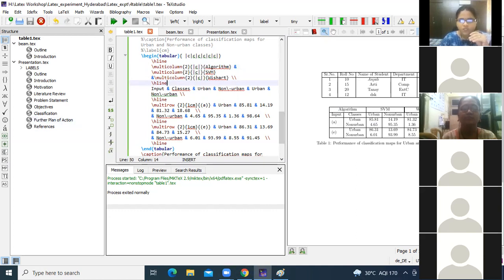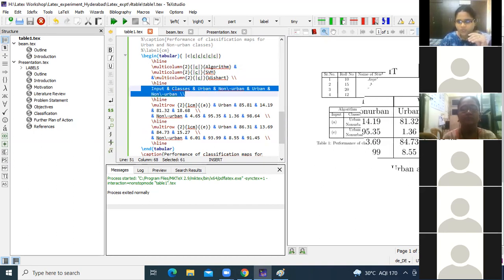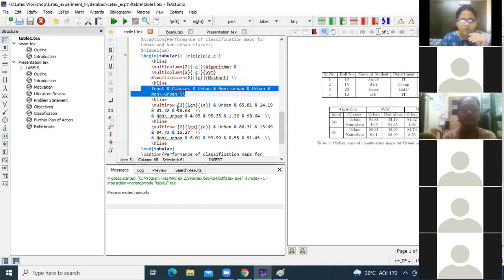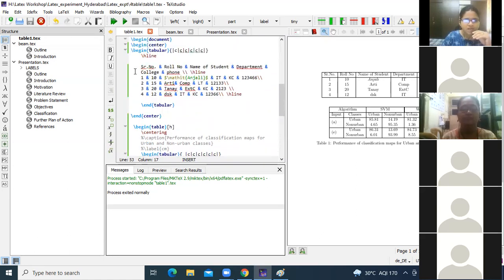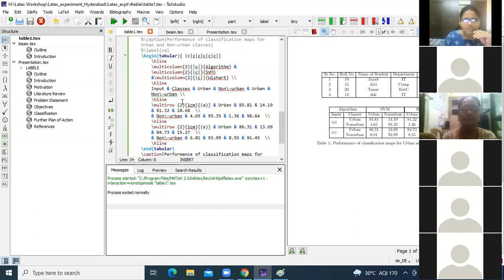Now, for example, those 6 column names are input classes, urban, non-urban. These are the 6 column names. Now I would like to explain about the row. In that row also, my row is only one. First, what we used to do, you simply start with the row data, whatever data will be there, and you separate it with the help of the and sign. But in the case of a row, you are going to split one row into another row. So what is that thing?